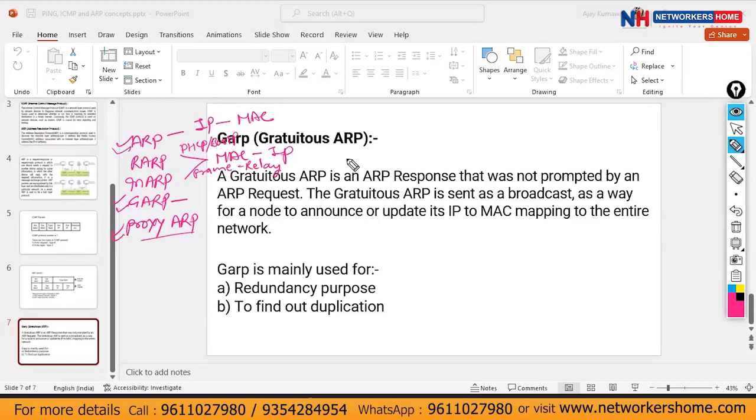Okay, so what is GARP? Let's say we are again having two systems. If you assign an IP address to any system, before accepting the IP address, your system is going to check whether the same IP is being used in the network. Okay, let's say, first understand this.